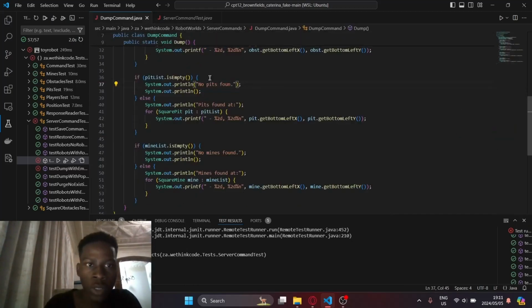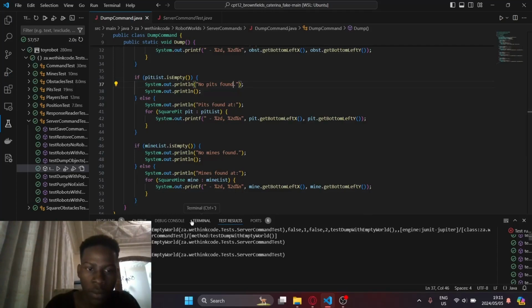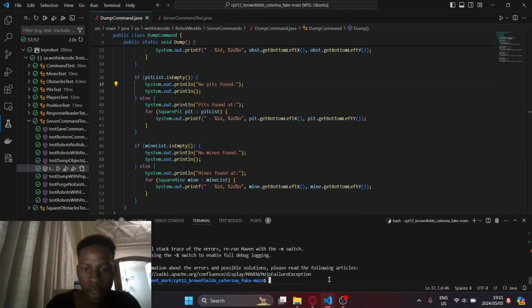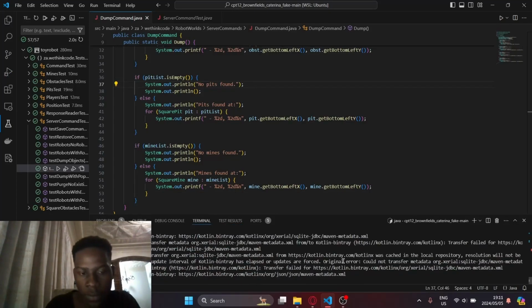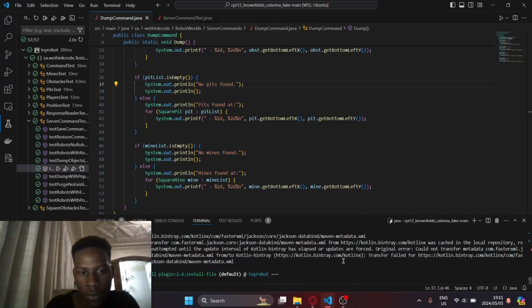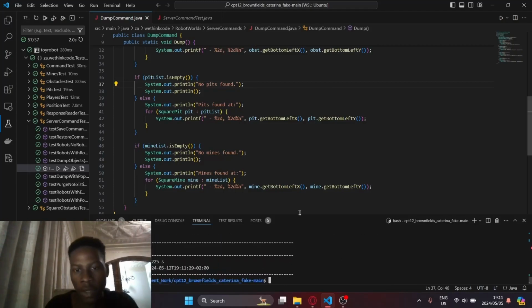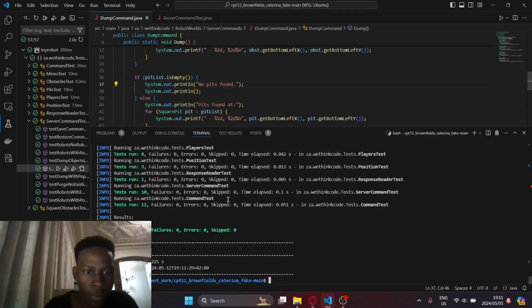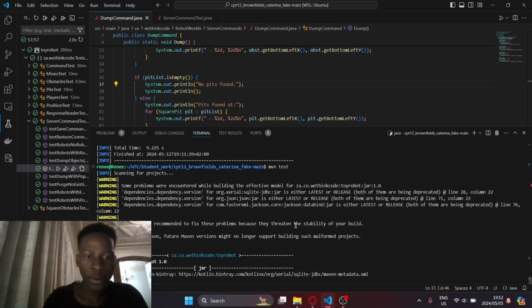Now, if you go back into the dump command and fix it, let's run the test now. It should fix everything, right? If we go into the terminal, Maven test. Right, now it compiles all the tests and they pass, okay? And as you can see, the tests are repeatable. If I run Maven test again, just to show that's not a fluke.